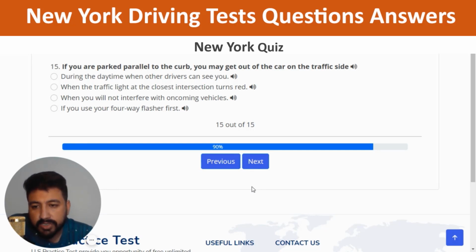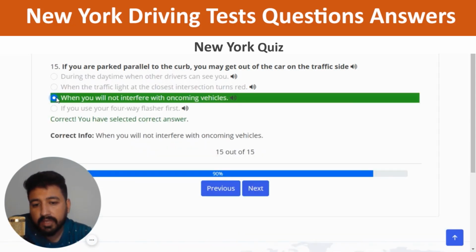The right answer of the last question is when you will not interfere with oncoming vehicles. So I'm going to click on the third option. This is the correct one, and this is also the end of quiz number 5.